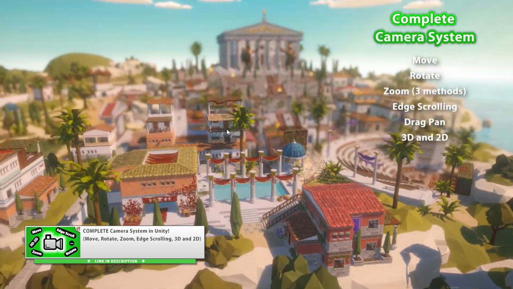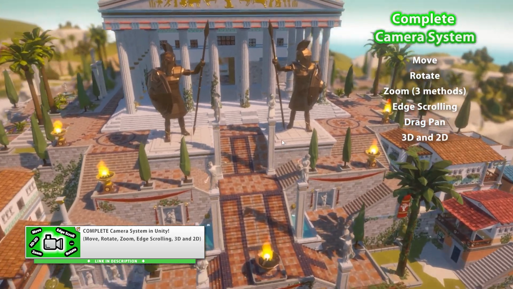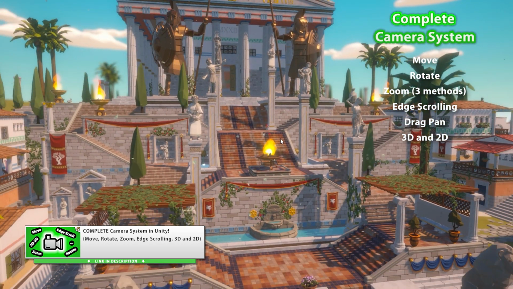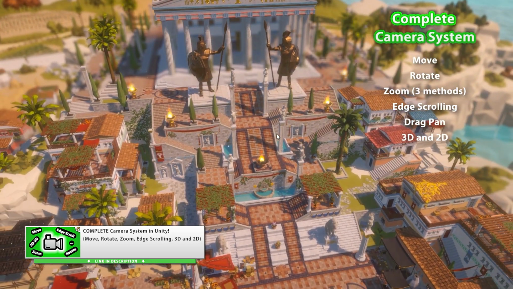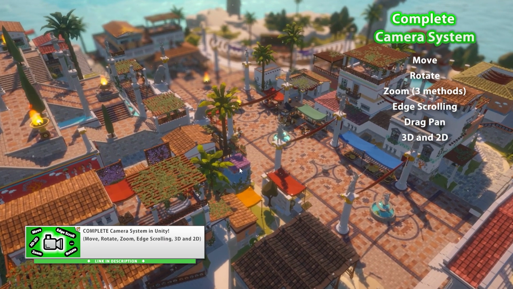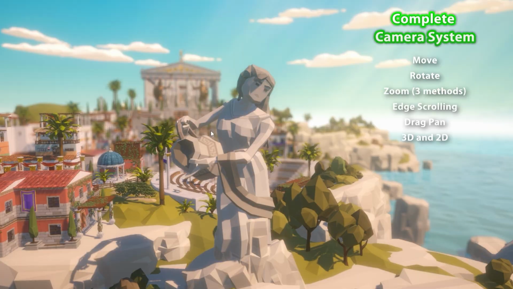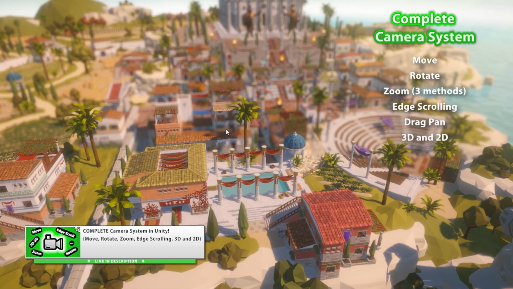And actually, I've already covered this topic of making a complete camera system in another video. In that one, I made a fully featured camera system with move, rotate, click to drag, edge scrolling, and zoom. But since some people might be specifically looking for how to handle zoom, this is the more complex part of all the other actions, so I figured I'd make it as a separate video. But if you want a complete camera system, check out the other video.